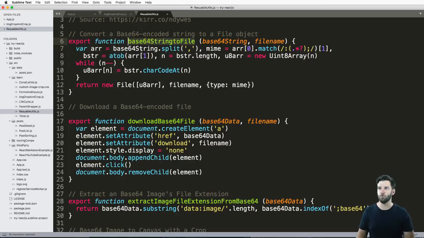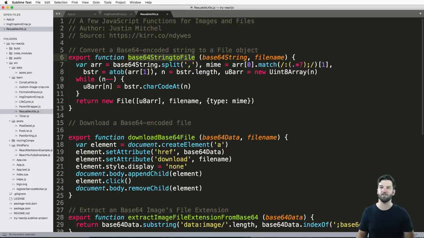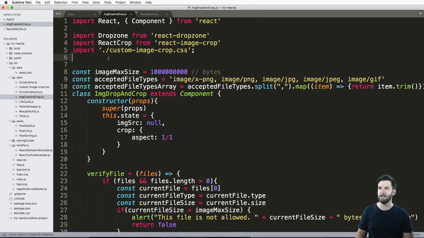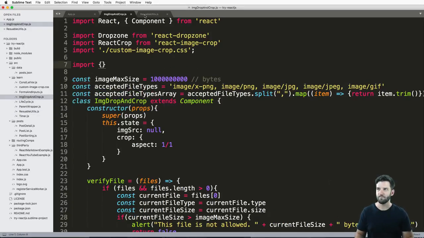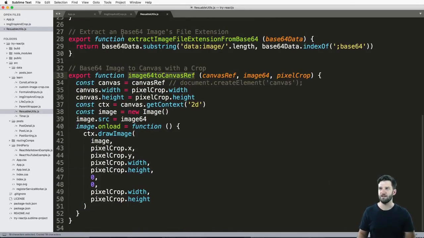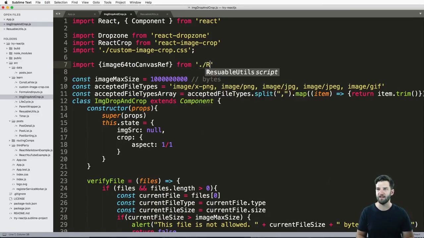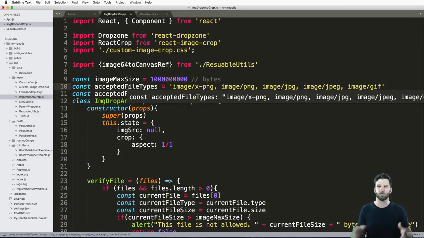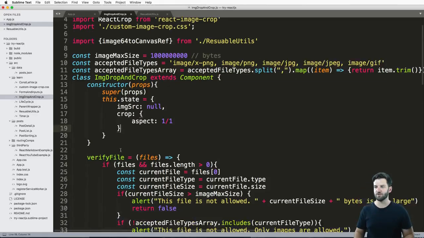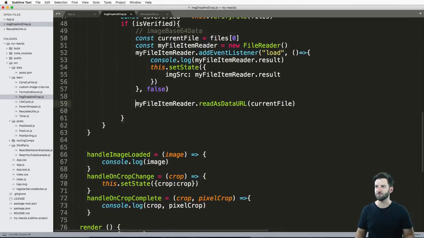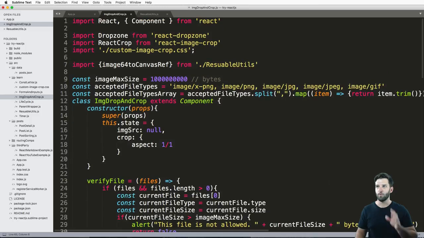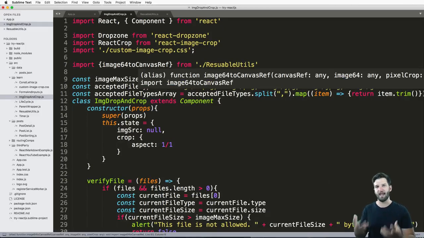So I'm assuming that you have already paused, you've got all of these functions in a file, and they're all ready to be exported. So what I'm going to do in my image and data crop method here is I want to import all of them. But the first one I'm going to import is just this image 64 to canvas ref. And the reason for that is that I want to just go ahead and show you how to take any sort of image data, right? So the image 64 data that we've already seen, this read data as URL stuff. We want to take that data and put it into a canvas.